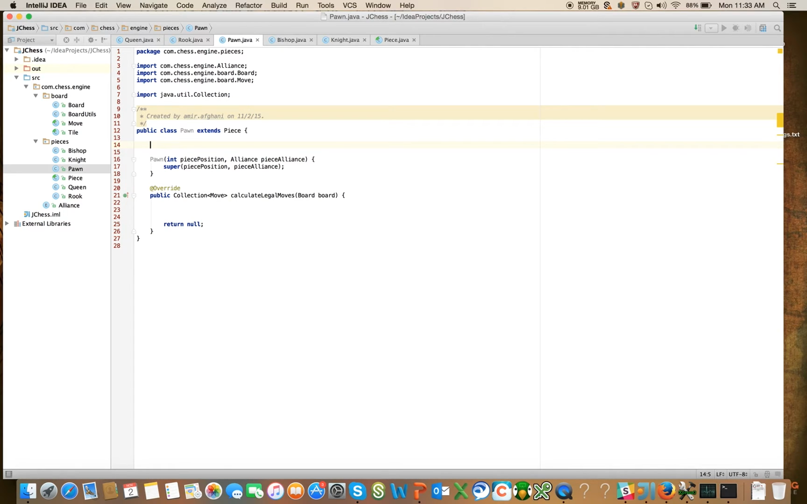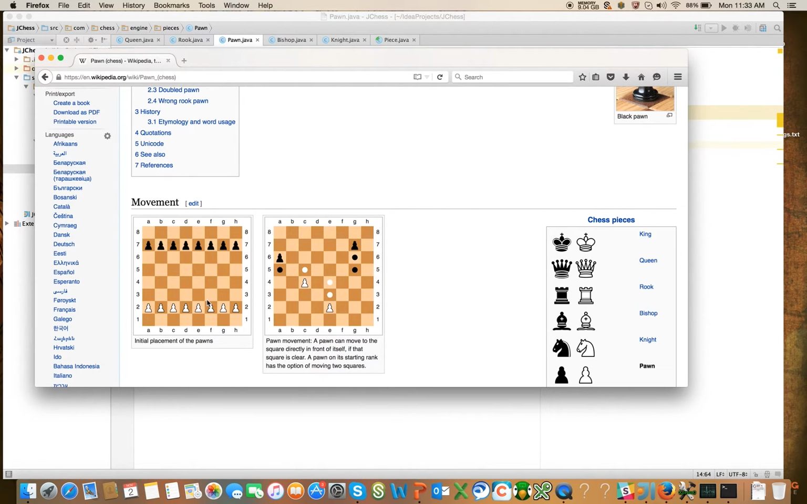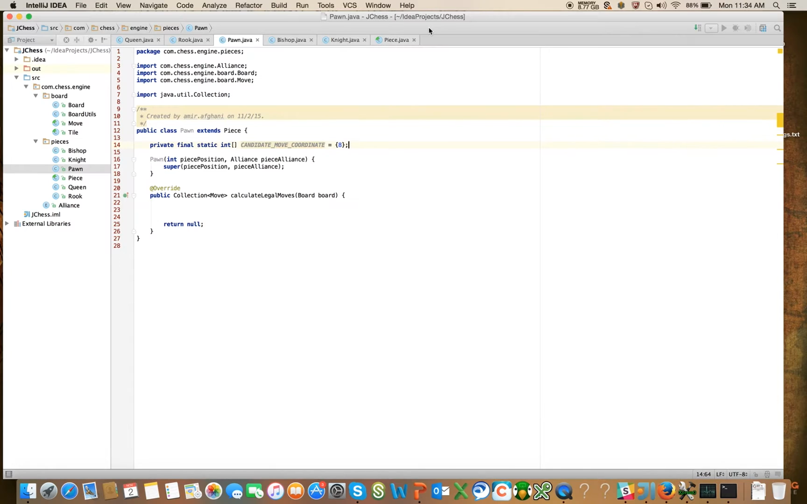Let's start by declaring our candidate move coordinate as usual. Let's start with just 8. Why did it choose 8? Let's say we started with the pawn on e2. Well, if we subtract 1, 2, 3, 4, 5, 6, 7, 8, what do you know? We land here on e3, and that looks like a rule that is repeatable. If we subtract 8 again, 1, 2, 3, 4, 5, 6, 7, 8, here we are on e4, right?